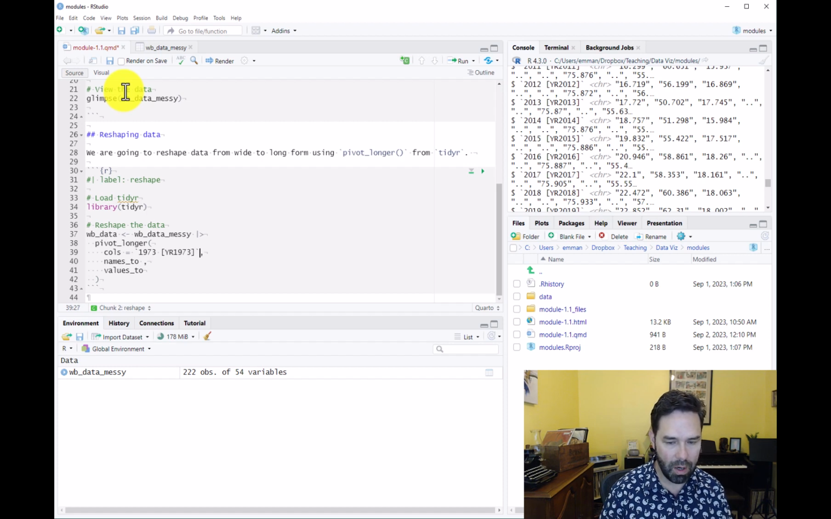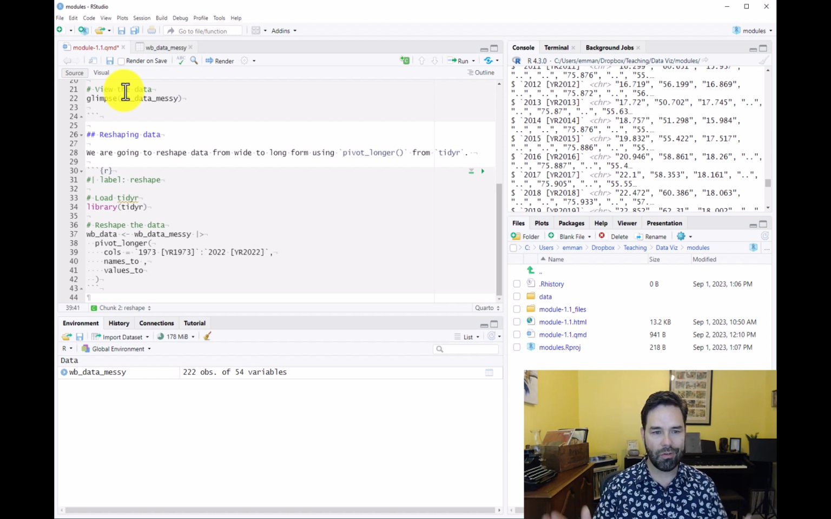All right, and we want to call a range of columns here, so to signify that we're going to put a colon, and then again two backticks, and then 2022 space, and then we'll put the brackets there again, the YR 2022. Okay, and that gives us our range of columns. It's going to select all of the columns between 1973 and 2022.